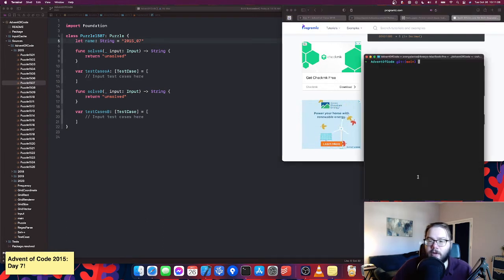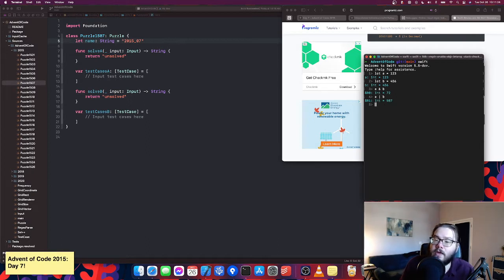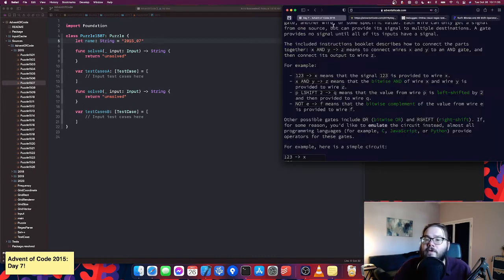Let me just double check. I'm going to run the Swift REPL. I'm going to do let a equals 123, let b equals 456. a AND b. Okay, a OR b. Okay, yeah, that seems right. Okay, quit. Okay. Well, that was easy.